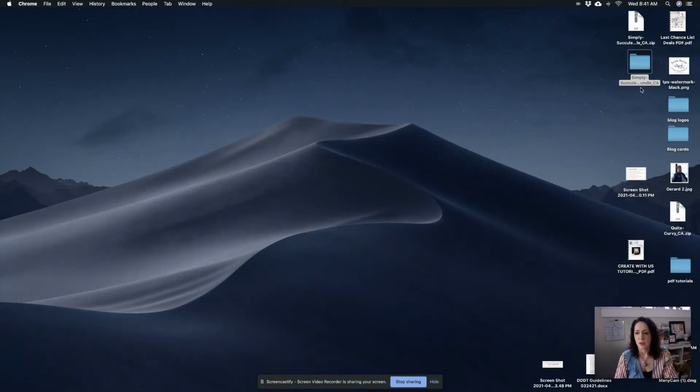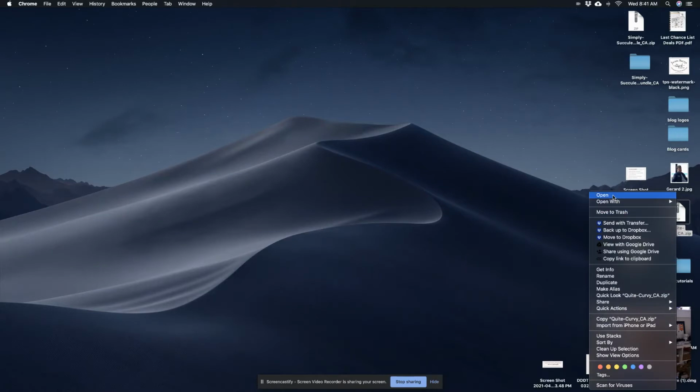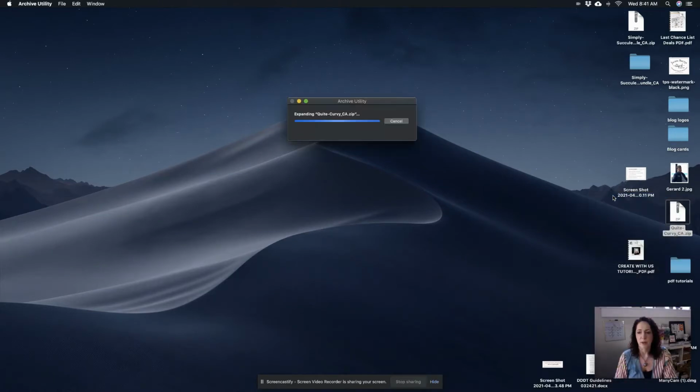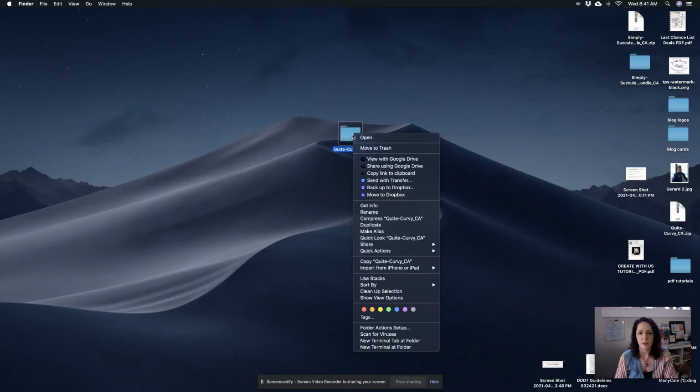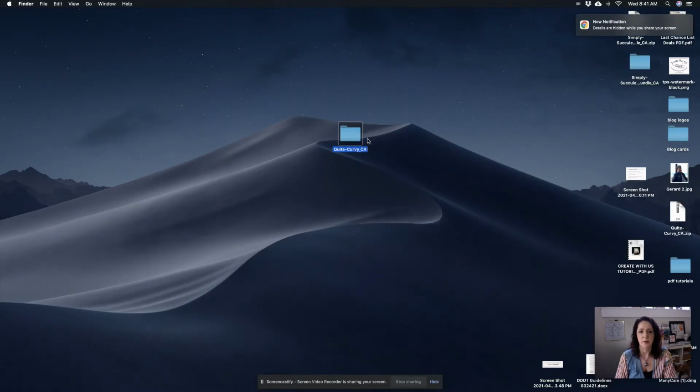I've got a Simply Succulent one there. Oh, there's the Quite Curvy. So then I right click on it and I click on open. And then, okay, see, now I have this folder. So now I'm going to click on that and I'm going to click open.